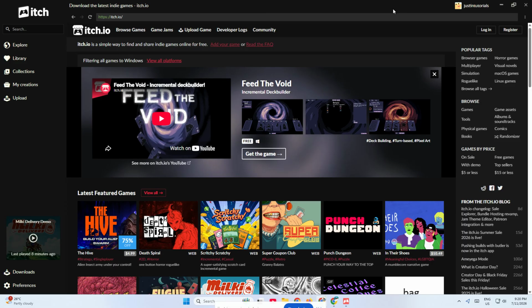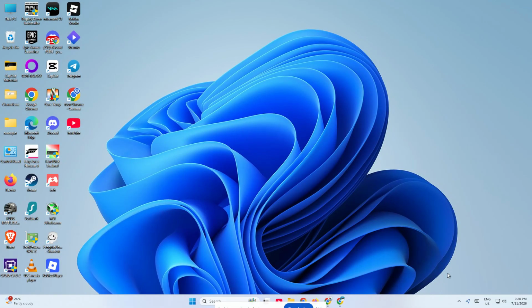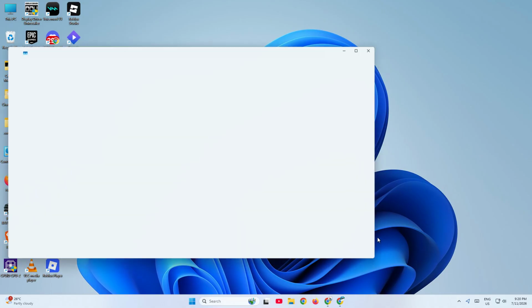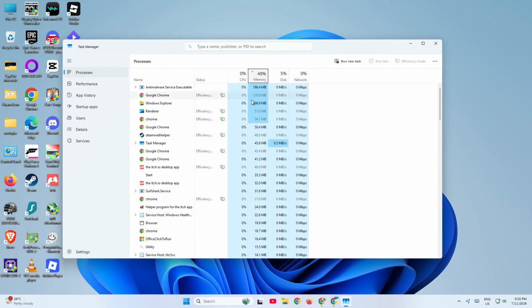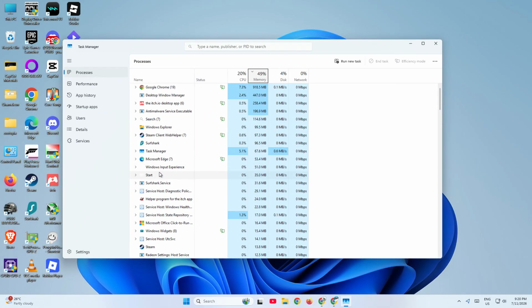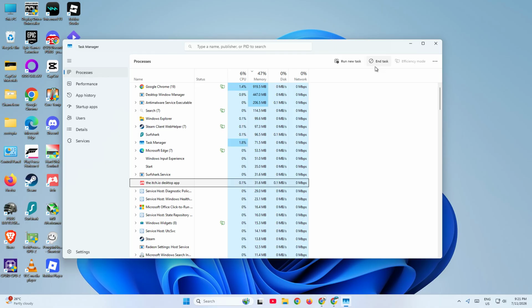The first thing to do is close the Itch app completely. Don't just click the X in the corner, because sometimes the app keeps running in the background. On Windows, press Ctrl, Shift, and Escape to open Task Manager. If you're on the Processes tab, look for anything related to itch.io or any background process that may still be running. Select it and click End Task. This step is important because a stuck background process can stop a clean reinstall from working properly.